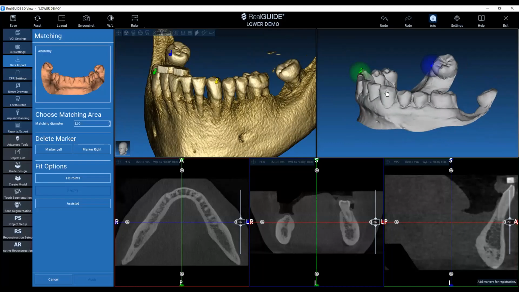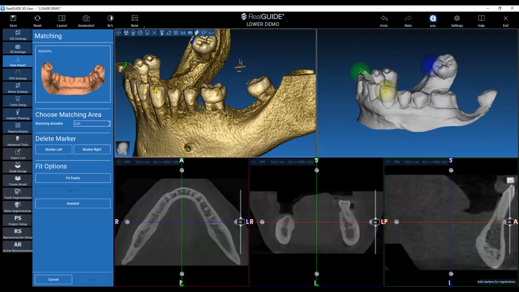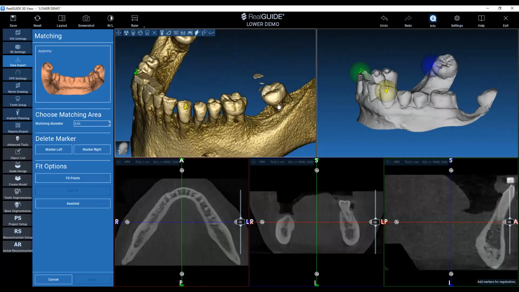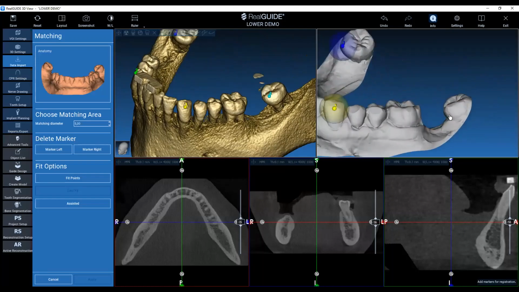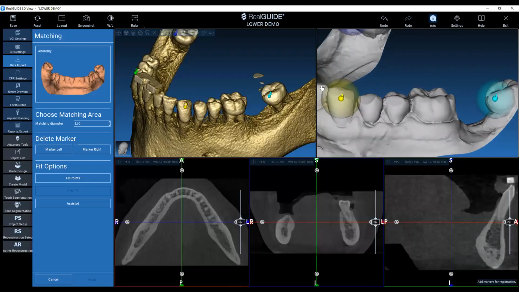As you can see, I'm trying to visualize the objects from the same side, and I try to place the points in almost the same position. I don't need to be so precise, because you can see there are spheres around the points, meaning that the area the software will be taking into consideration is inside these spheres. You can also set the diameter of this sphere by changing this number here.